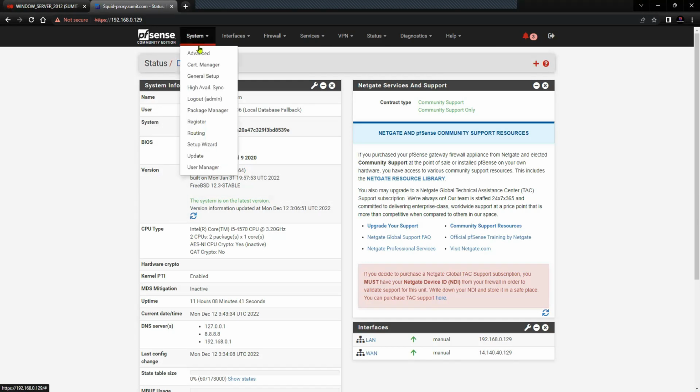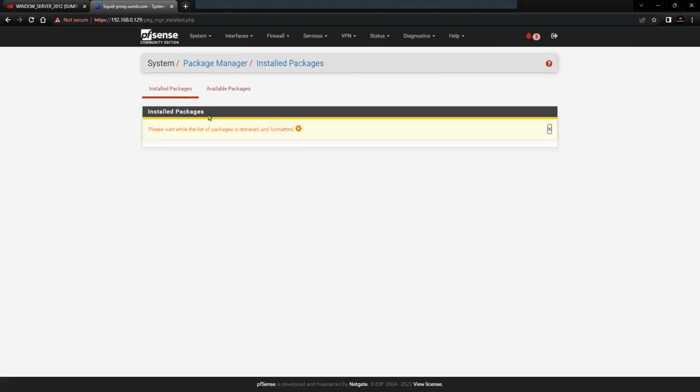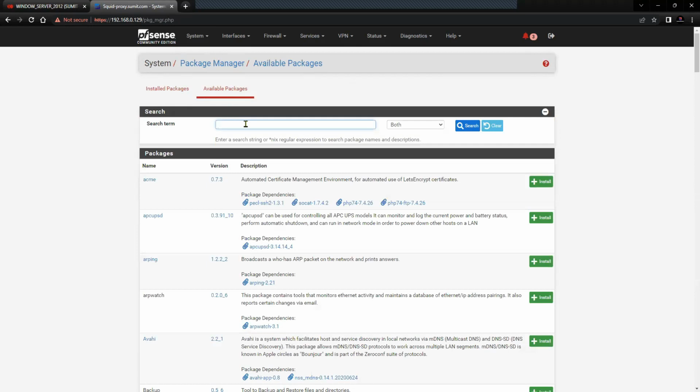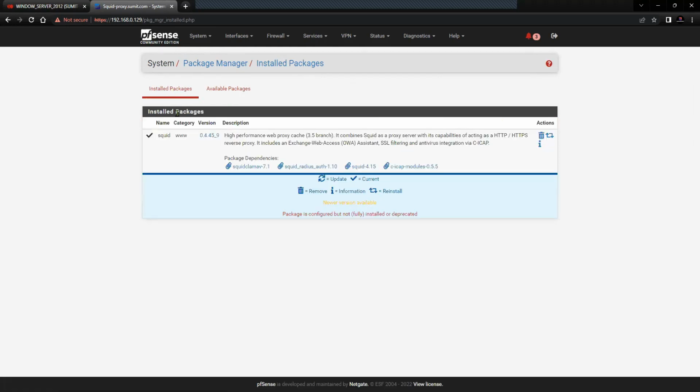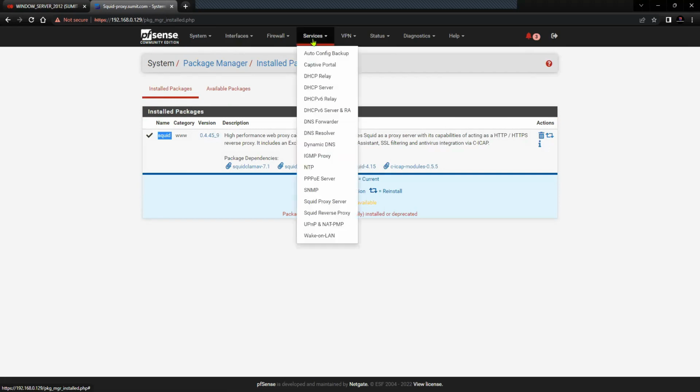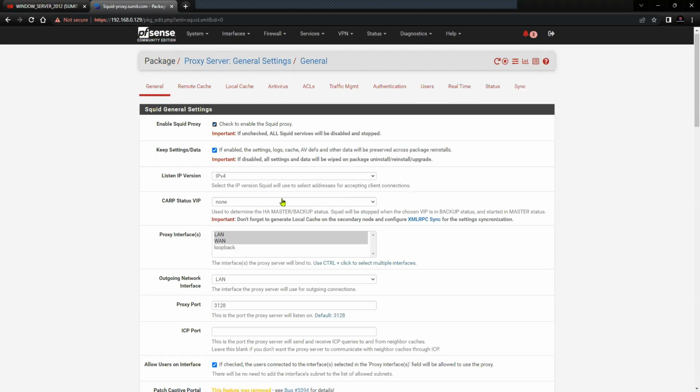Click on System, go to Package Manager. And you can click on Available Packages and type in and search for Squid. I have already installed the package, so it is coming inside the Installed Packages tab. So once you have the package installed, you can click on Services and go to Squid Proxy Server and you can enable this Squid proxy.